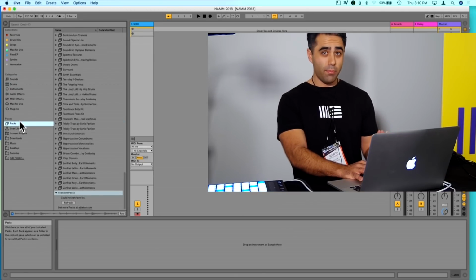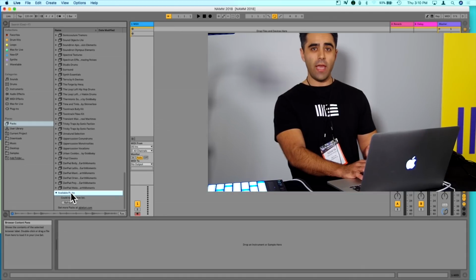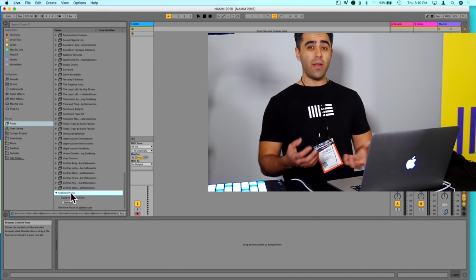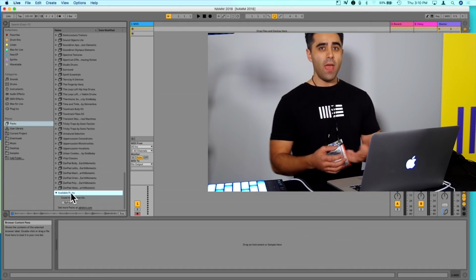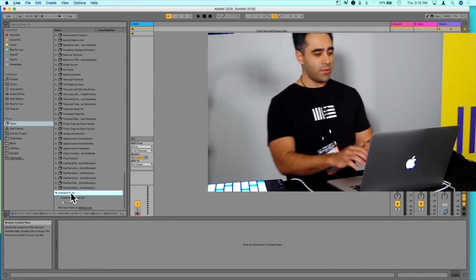Something else really cool in the browser is if I head down to the packs section, when you're connected to the internet, this will show you all the available packs that you have in your Ableton account that maybe you haven't downloaded or installed yet. So now you can download and install straight from your browser. It also shows you how big the pack is, so you can determine whether you have enough hard drive space. It also shows you available updates. So maybe there are some packs that have sound content updates that you just haven't downloaded yet.